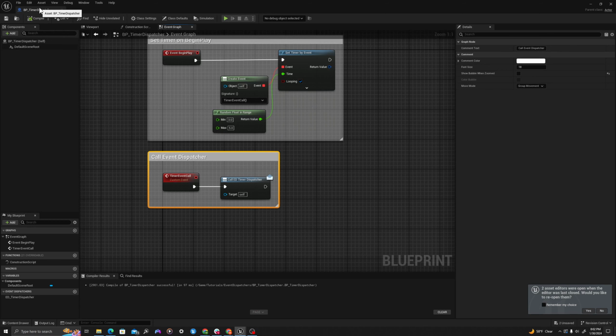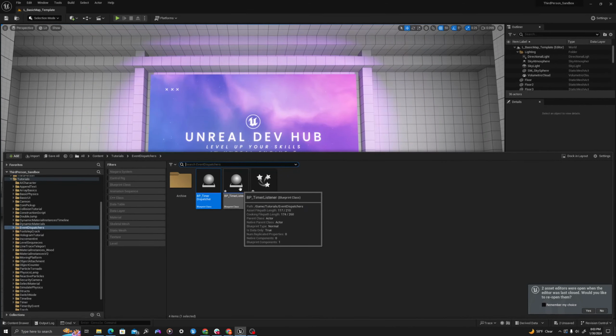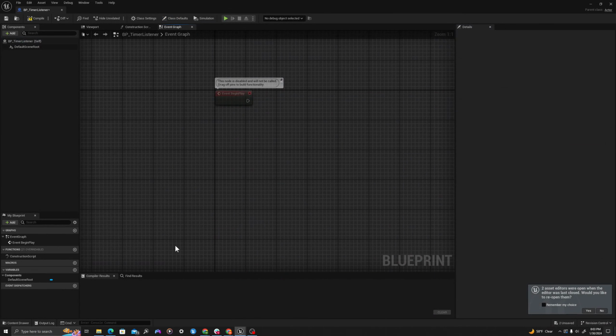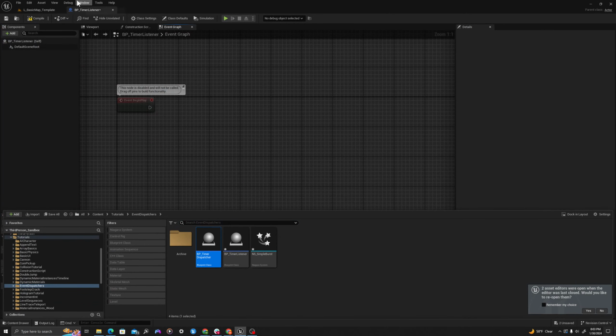Again, this is the one that will call the event dispatcher, and the one we will edit in just a moment is what will listen. So let's open up our other blueprint, the timer listener. I'll double click. And in this one, I will add a reference so that we can listen for our other blueprint. The name of it, again, is timer dispatcher.